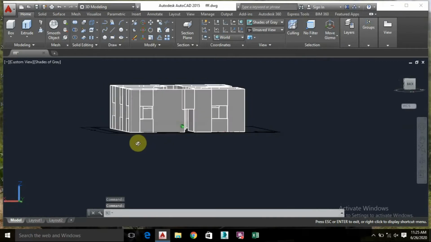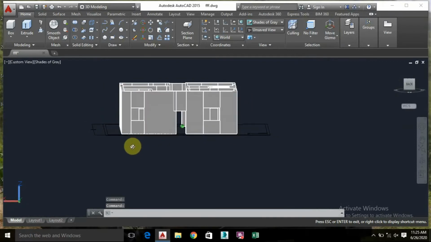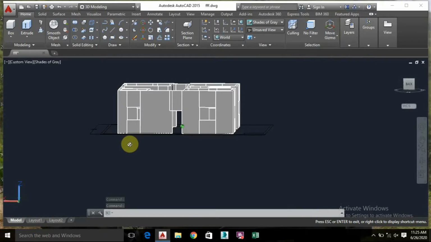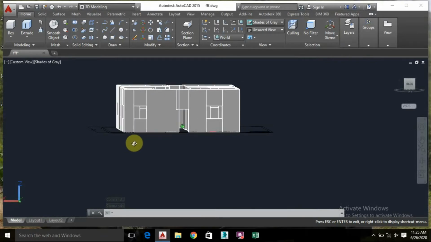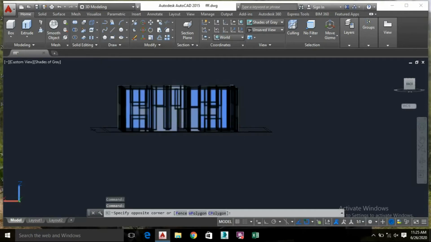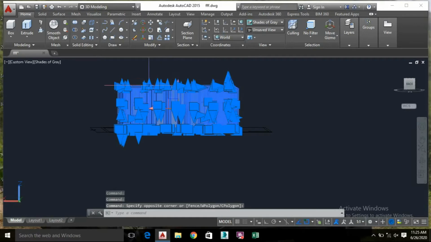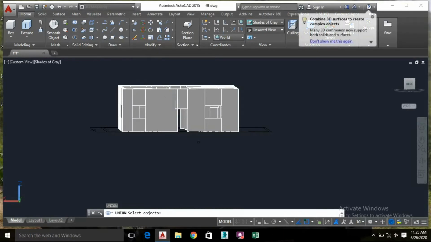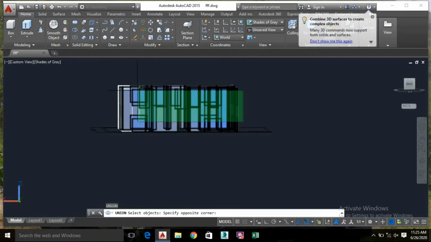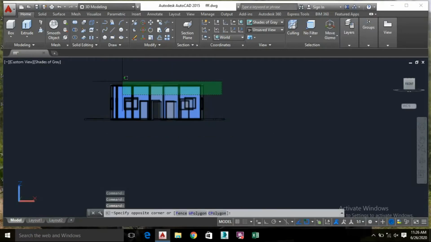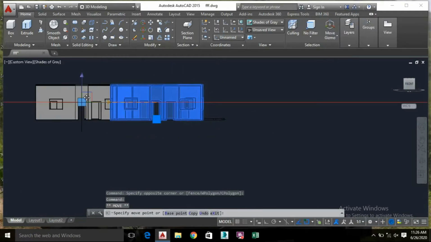There are some lines which are not looking aesthetically pleasing, so I will select them and union them. Firstly you have to go to the union command. Just type UNI, enter with your keyboard, and then select all the walls and doors and all the drawings, and then press enter to union them. Okay, so in this way you can see I have created all the doors and the windows, and now it's looking somewhat better. Now we'll just select it and move it aside.